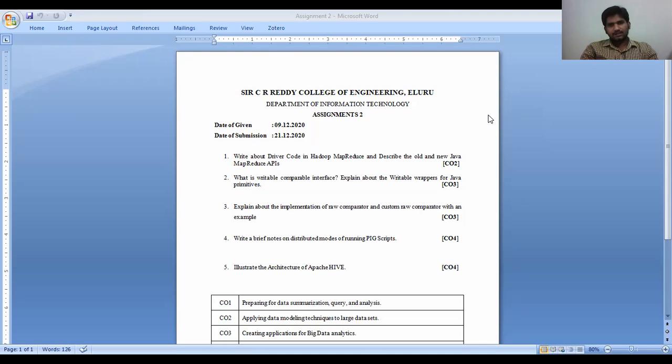So regarding that, we have to write about the driver code in a Hadoop MapReduce. Then describe the old and new API. You can divide and describe them individually, what the old and new API are. I will give the program along with it. What is the difference between old and new APIs? How will the code be changed? How were the configuration settings? That I will explain.